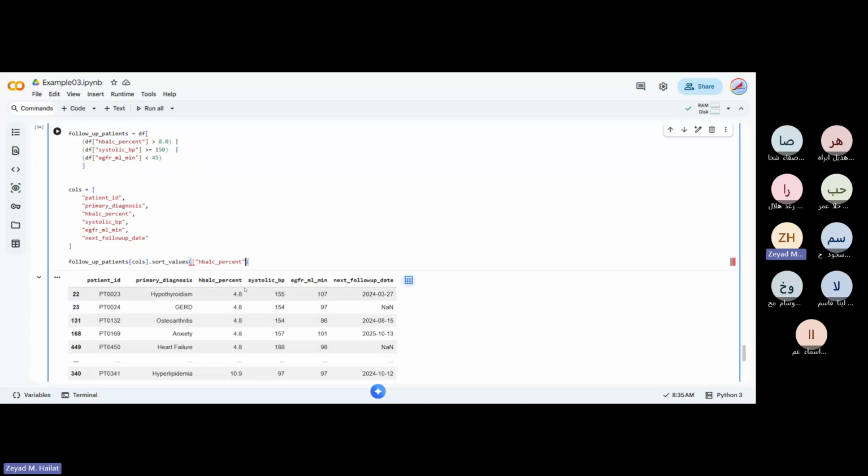Now to do that, I'll go and sort by the systolic, for example. If I feel the systolic BP is the second priority, I'll just sort by the systolic. Now, if I display the data, I should be able to see that the HbA1c has been sorted, and within this HbA1c, they started sorting descending.